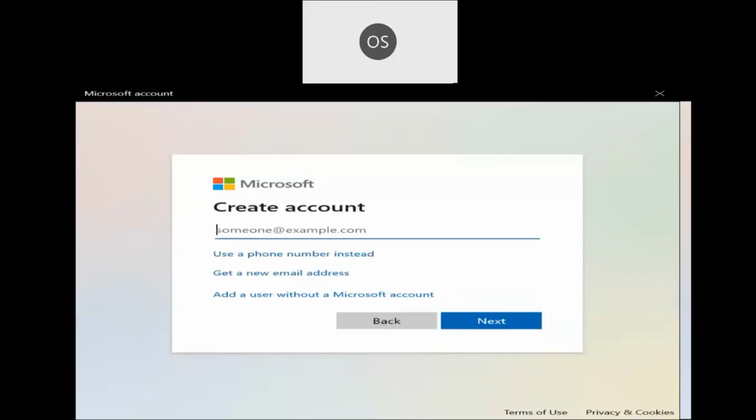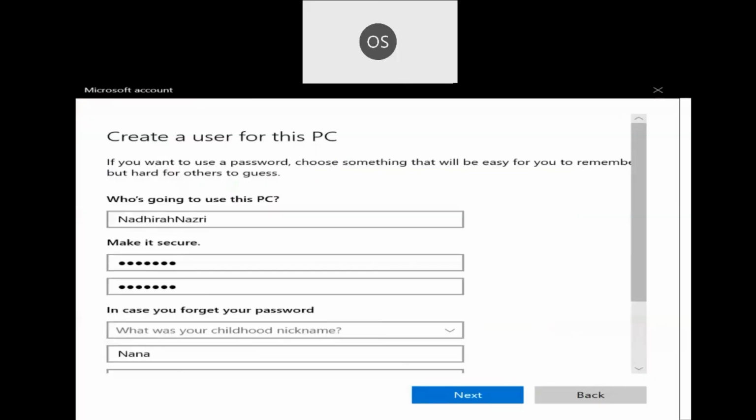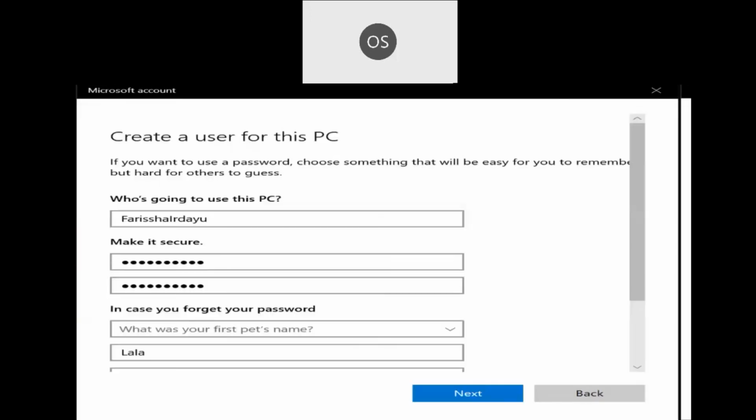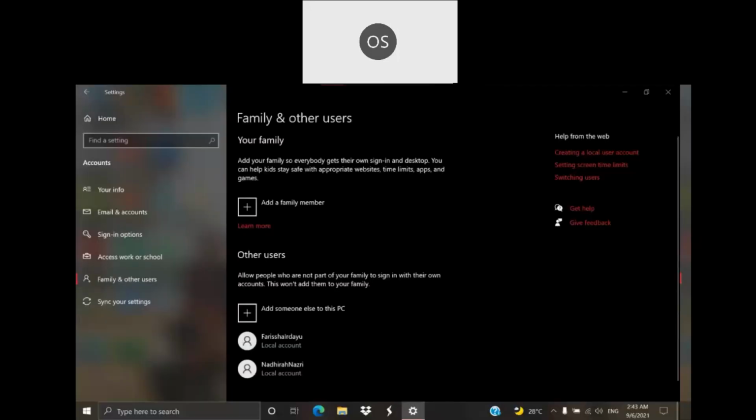After that, Microsoft asks you to create account. Then click create a user for this PC, put the name of the user, password and method. If you forget password, then click the next button. And the account will be added. So repeat the steps 4 until 7 to add the second account. So the second account will be added.